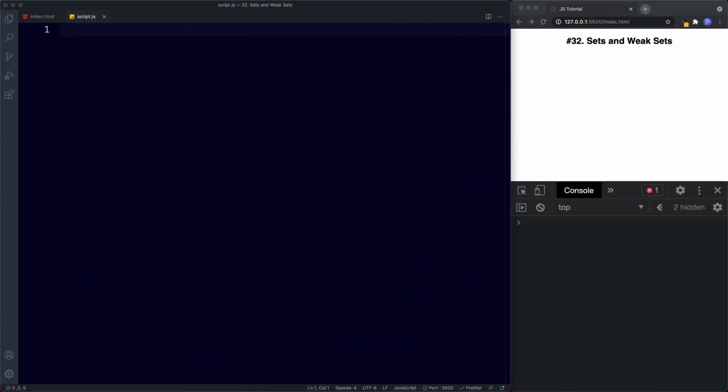Okay, so welcome back to lesson 32. In the last few lessons, we've learned all about arrays. We've covered what arrays are and how to use them. We've looked at various array methods and iterator methods. In this lesson, we're going to learn all about something called sets and weak sets.